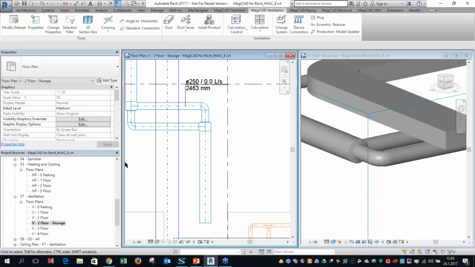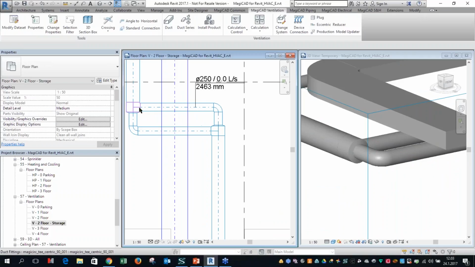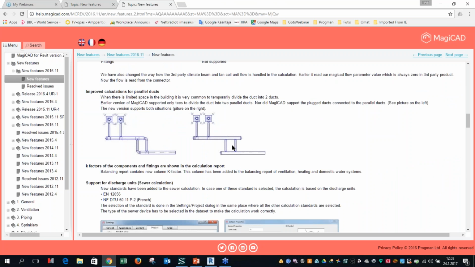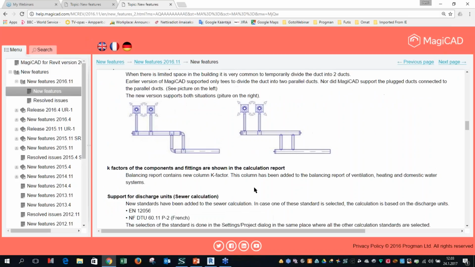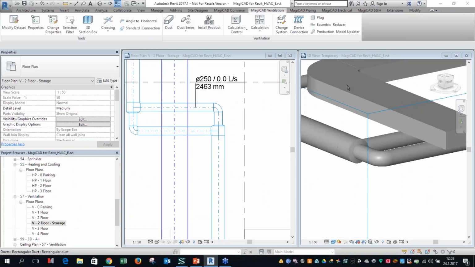And of course, if you use the taps instead of T-branches, then the main branch will be the same all the way, like here in this picture. So this is also supported. You don't need to use the T-branches, you can also use the taps. Alright, that was the one new thing.